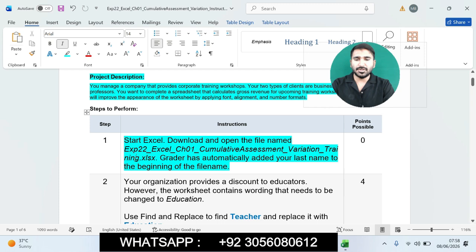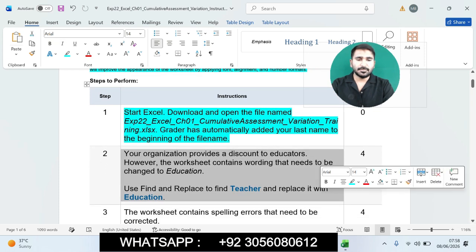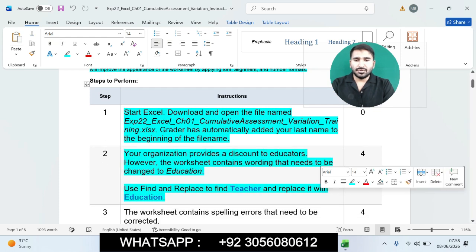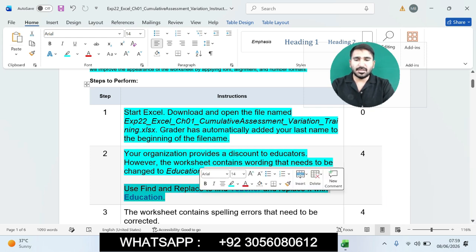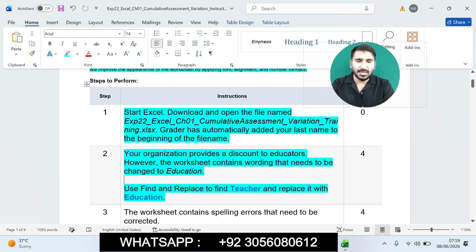So moving on, question number 2. Your organization provides a discount to educators. However, the worksheet contains wording that needs to be changed to education. Okay, the main point of this question is starting here. Use find and replace to find teacher and replace it with education. Basically, in this question, we will use the find and replace function. Okay, teacher replace with education.